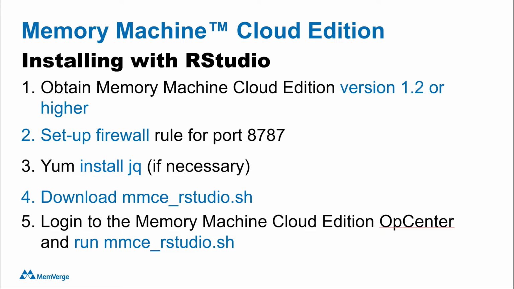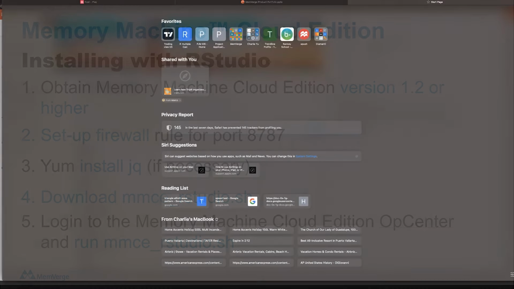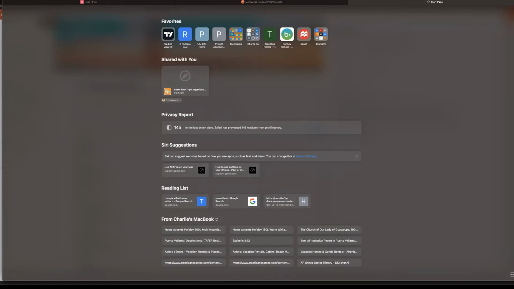In our deployment script, we use JQ, so make sure JQ is installed as well. After that, we simply download the shell script for the deployment and then just launch it. It's quite simple. Okay, so the first thing I want to show you is to verify the Memory Machine Cloud Edition version, 1.2.